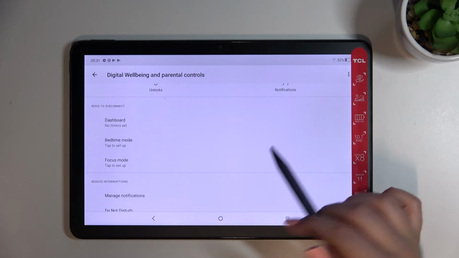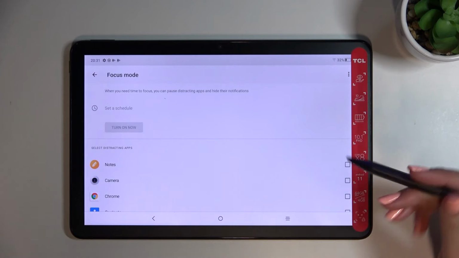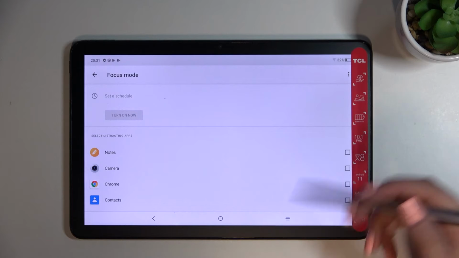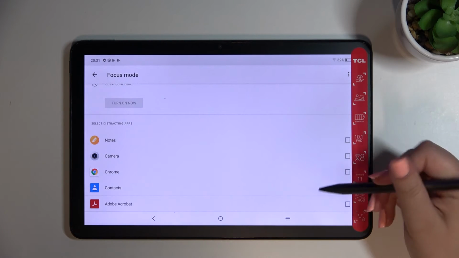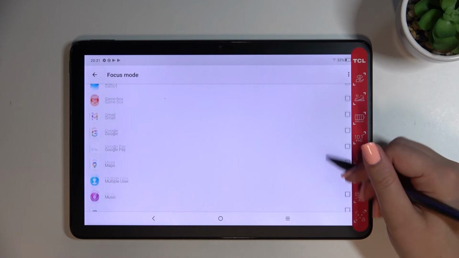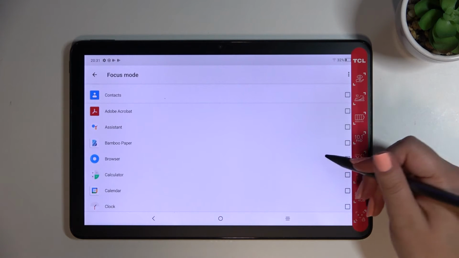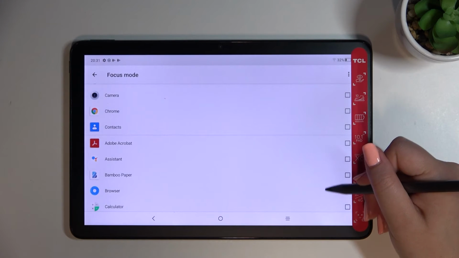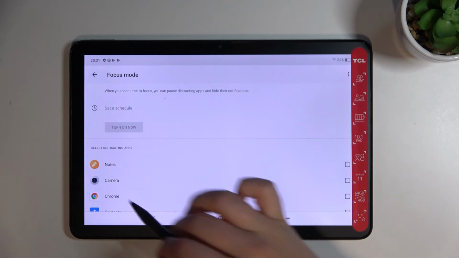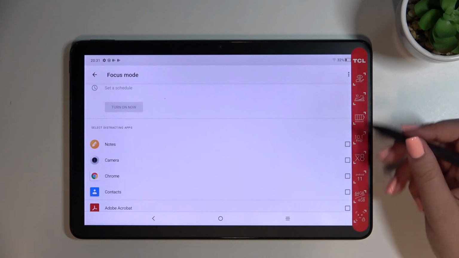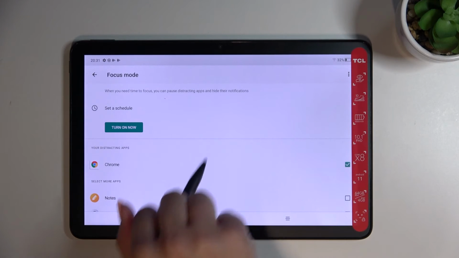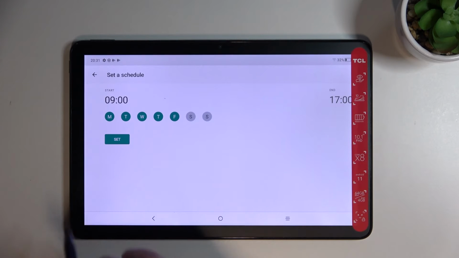So let me pick for example the focus mode, and as you can see right here we've got the list of all apps. We can of course unroll it here in order to check all of them, and here we can pick those apps from which we are receiving most notifications, so which are the most distracting for us, and then we can set a schedule. Okay, I have to pick a distracting app, so let me pretend that Chrome distracts me most. So just mark it and tap on set a schedule.